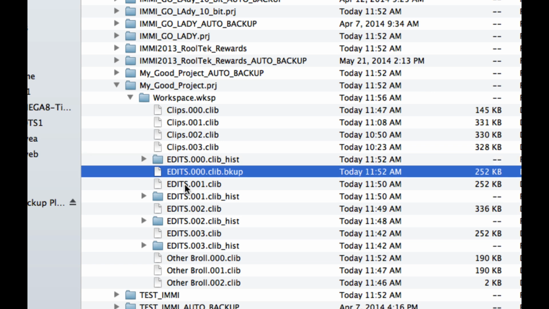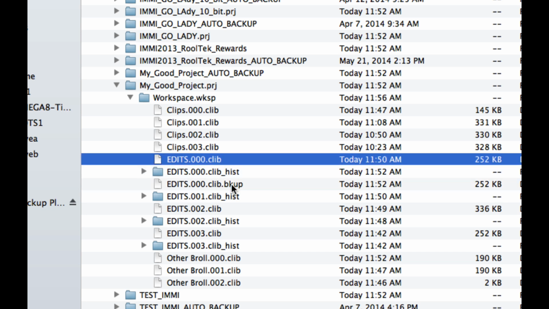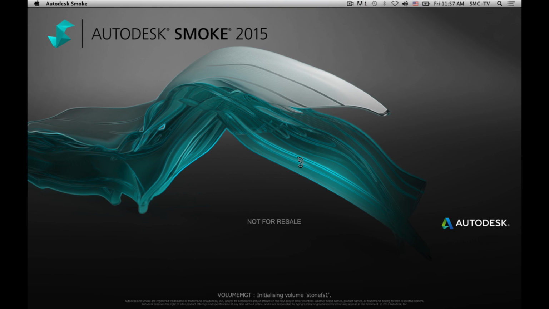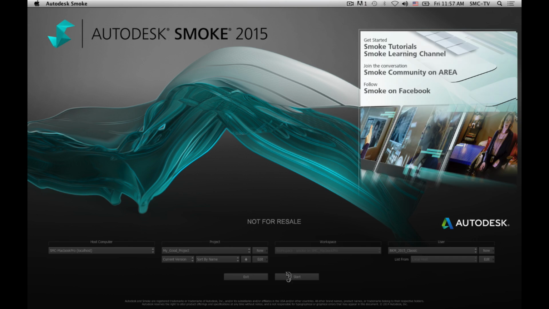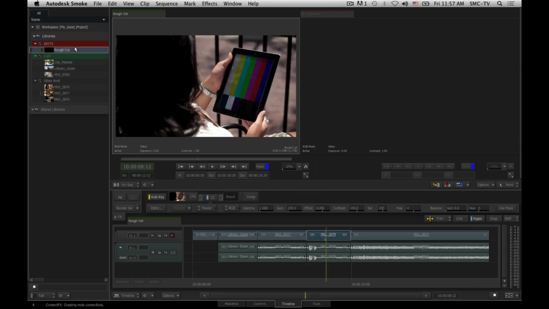So I'll choose one of my other backups. I'll try the first one first. And all I have to do is rename it to 000. This will now become the library that Smoke will load when it launches. So let's go down here and launch Smoke again. Let's load our project. And what we're looking for is our Rough Cut 2 sequence. I don't actually see it loaded here, so we probably have to go back to an older backup.